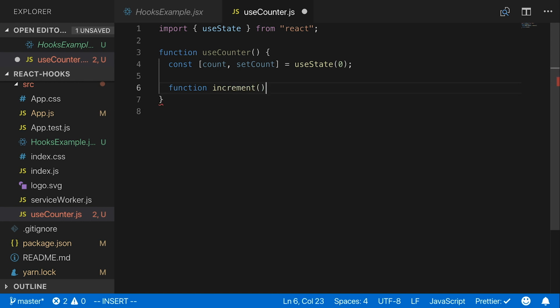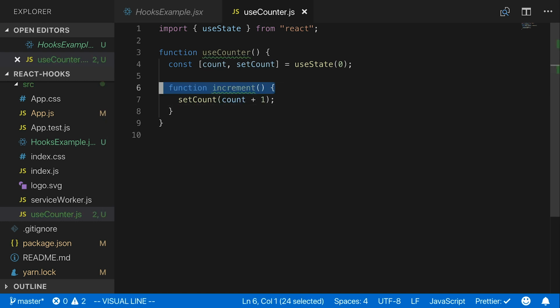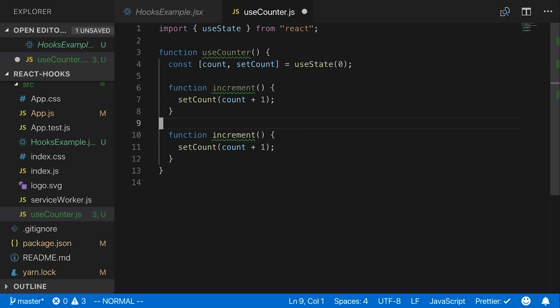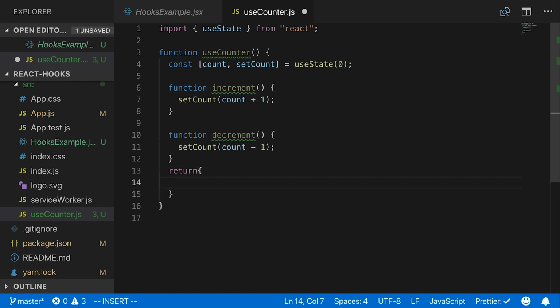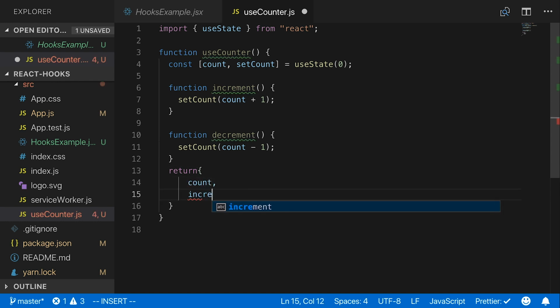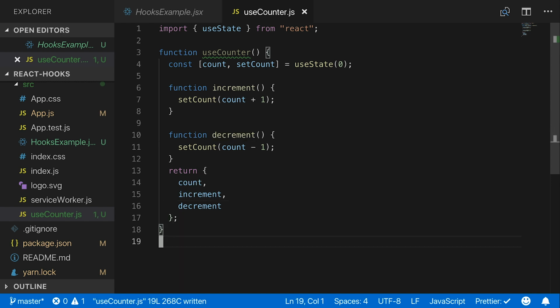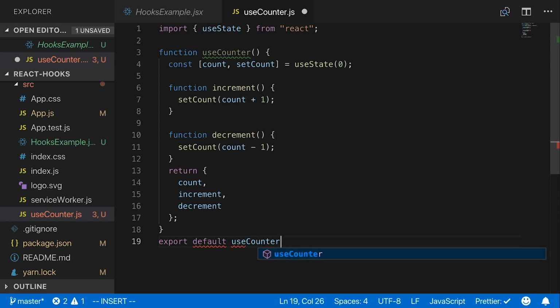Okay, defining an increment function. Let's increment count by 1. Now let's define decrement function and we subtract 1 from the count. And now let's return an object with count value, increment and decrement function. Don't forget to export this function from your module.